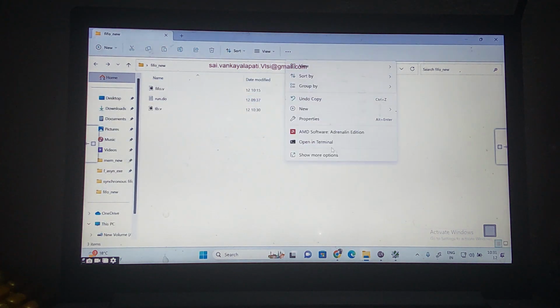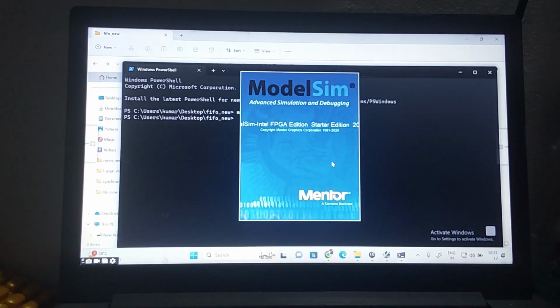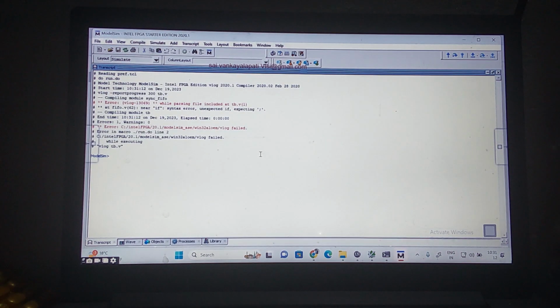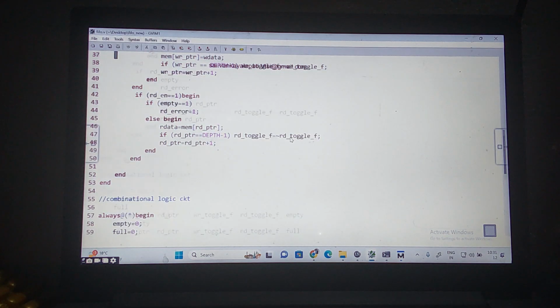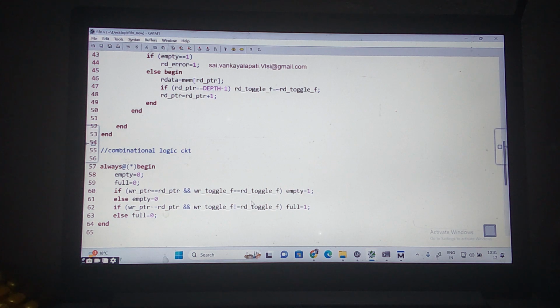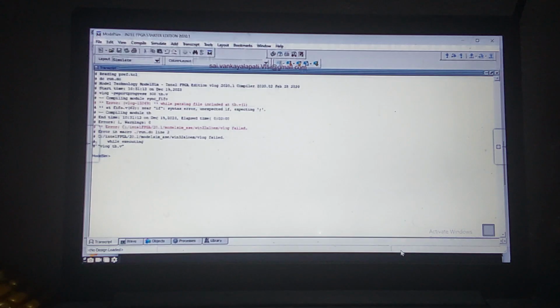Now let us run this program. Right click, open the terminal, remove the models. First, let us check for any syntax errors, then we go for debugging the program. It is saying that in the tb.v, there is a syntax error, unexpected else. So can you see what the line number is? Line number 62. What is at line number 62? For this else, I'm not giving a semicolon.